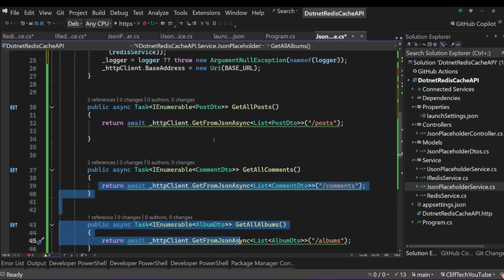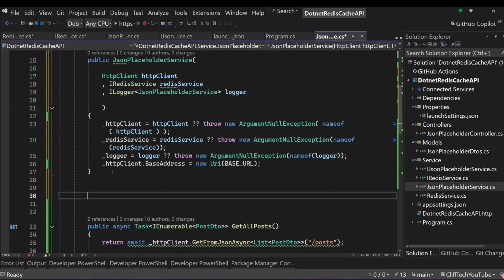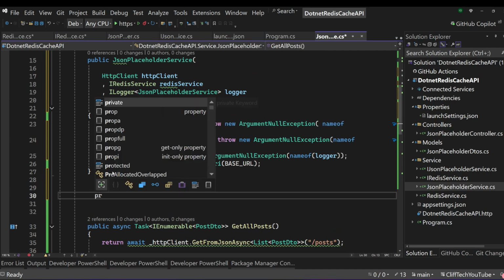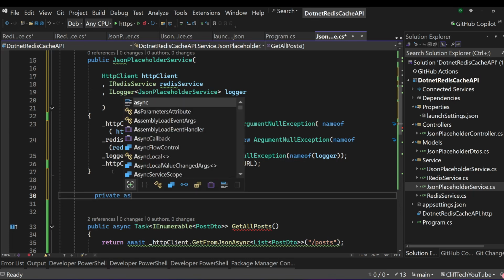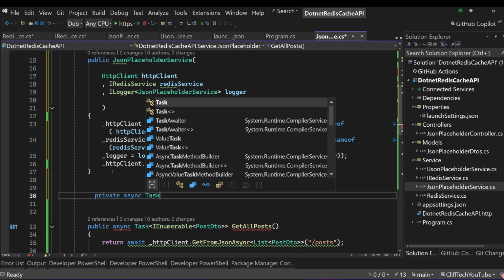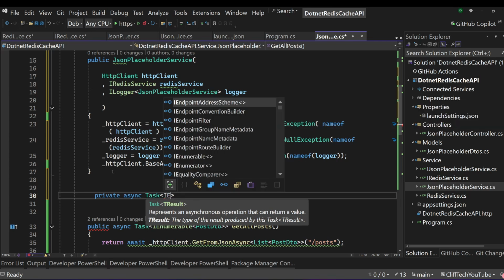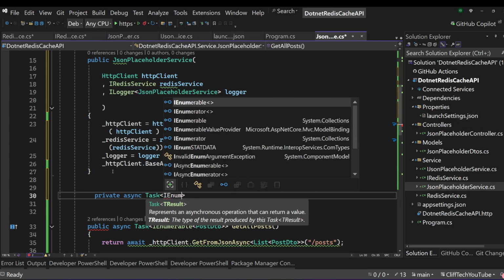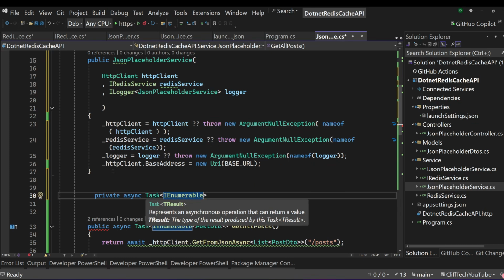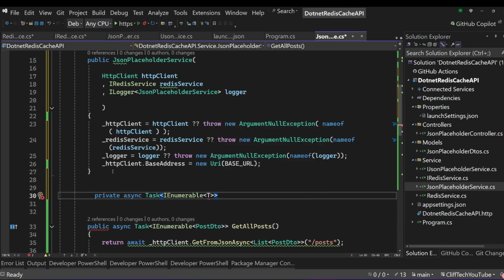So I'm going to go in here right now, and I'm going to say private, and then private async, right? And then we say Task, and this is going to be an IEnumerable, right? So IEnumerable right here coming in, and this one takes T, because, as I said, we are making it as generic as possible.